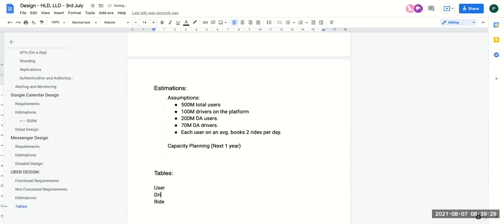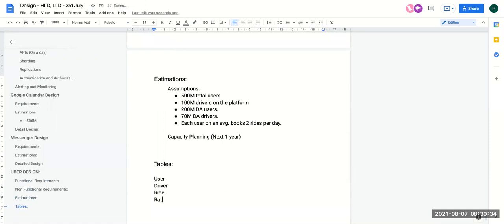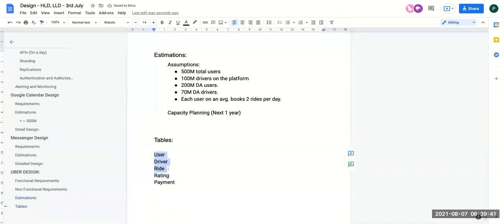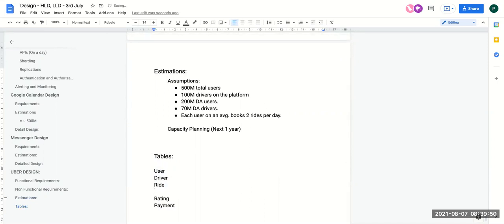There will be other ones as well, like rating and payment tables, etc. So let's work on these three for the estimations, because that will take most of your space. If required, we can talk about the other two as well. I'll give you maybe 3 to 4 minutes to work on these estimations. So we have driver, rider, and ride table, and then payments and rating.